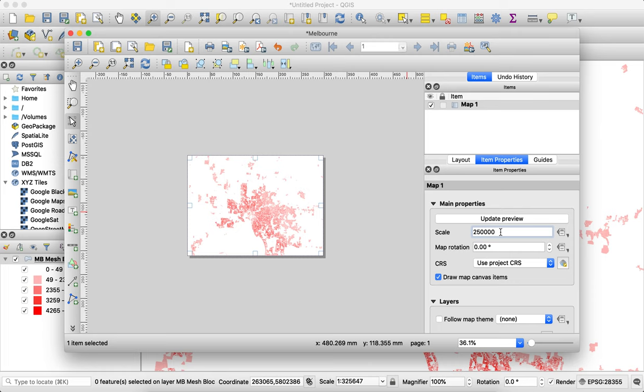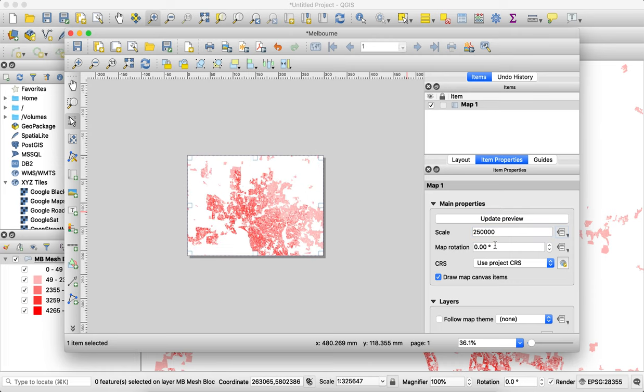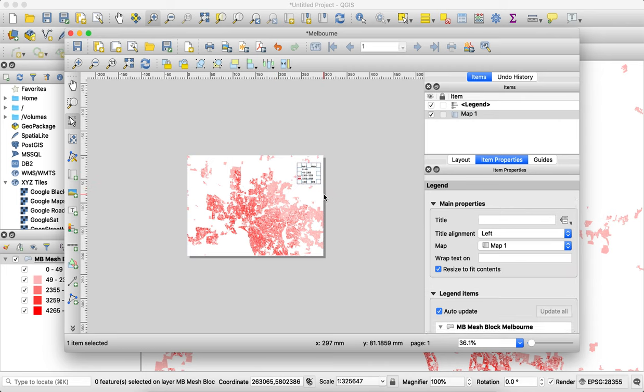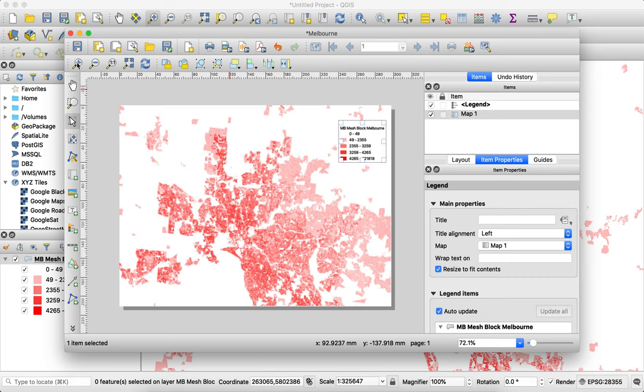Let's make it 250,000. This is a trial and error, so please don't mind. What you see is that we zoomed in. If you like to zoom in even more, you can do that. You can also add additional other parameters. For example, we want to have a legend. A legend because we want to know what kind of attributes do we actually have in there. So zoom in so you can see. MB MeshBlock is our layer name, and underneath we have the 5 graduated categories for our map.